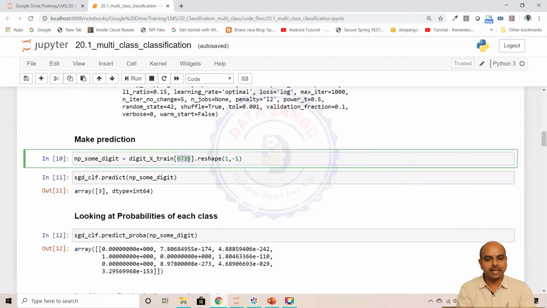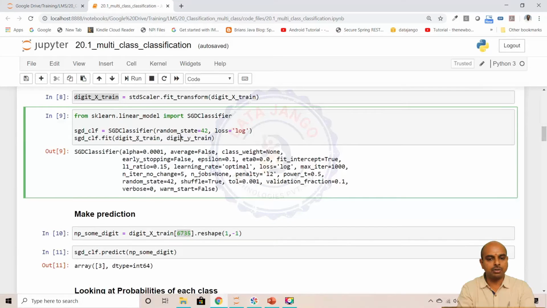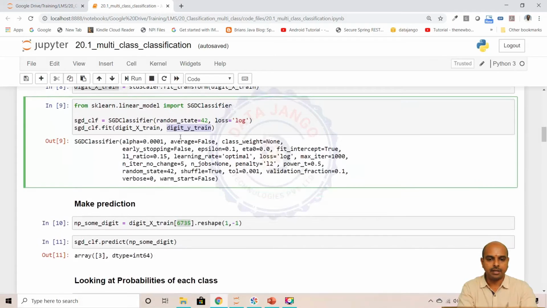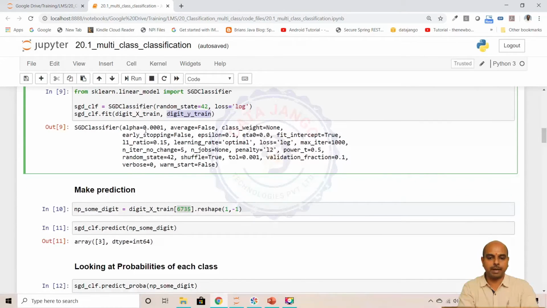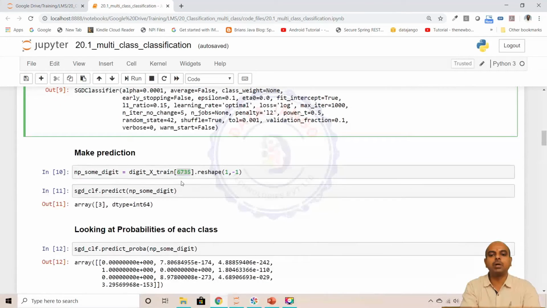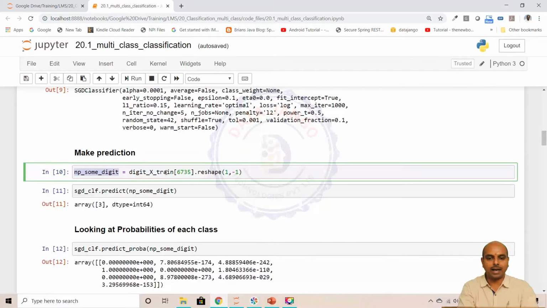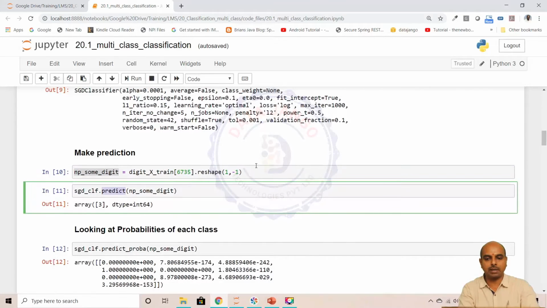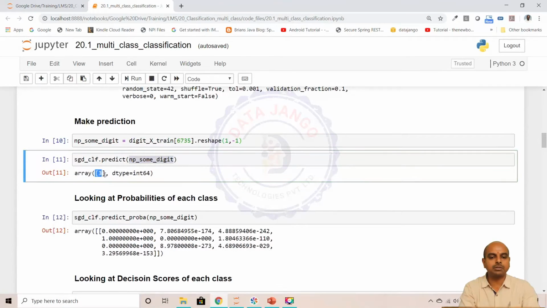This is needed because when you train the model, you pass a two-dimensional matrix as X and a one-dimensional array as Y. So for prediction also, you should pass a two-dimensional matrix as input, even if you have only one record. Here I have only one record and I am passing it to predict. So I reshaped it and passed it to predict, and it predicted that the record belongs to 3.